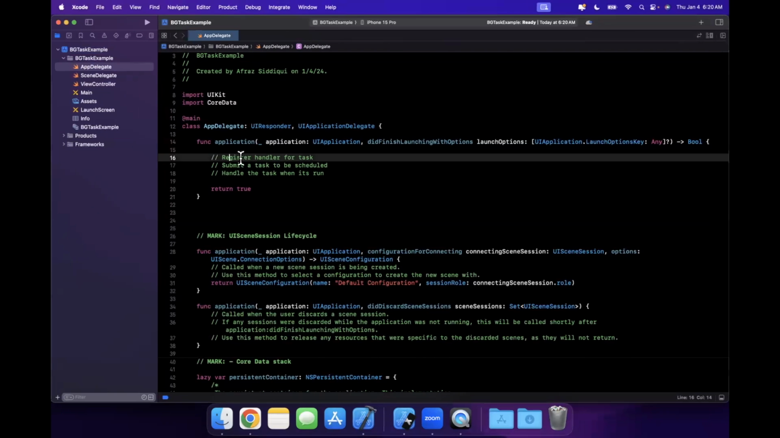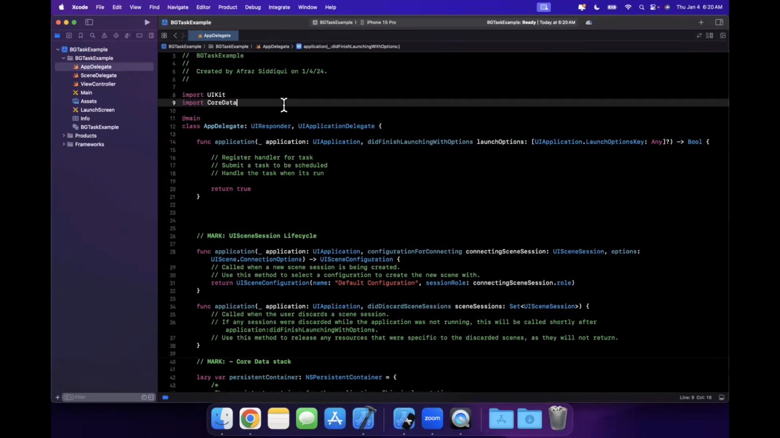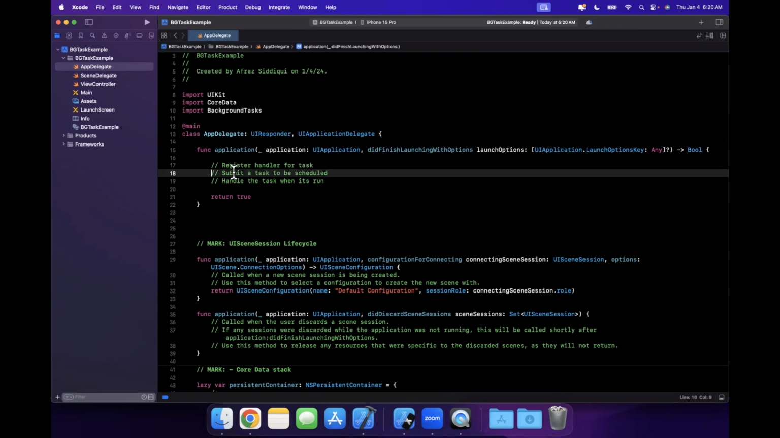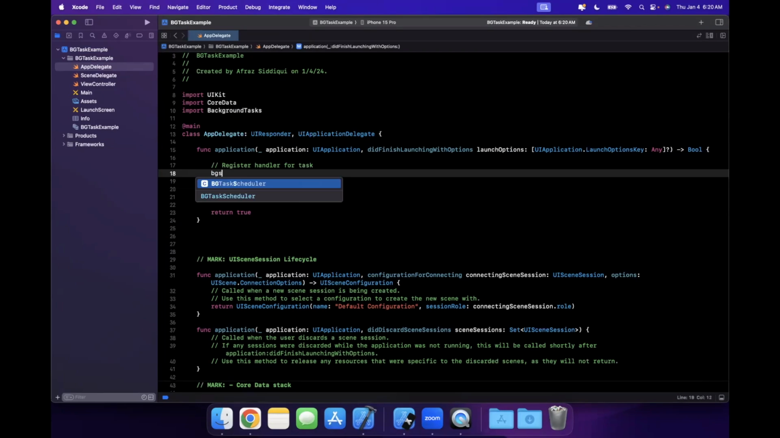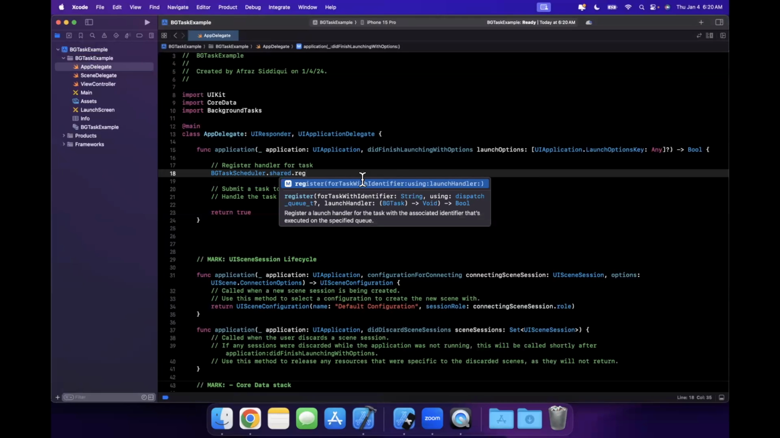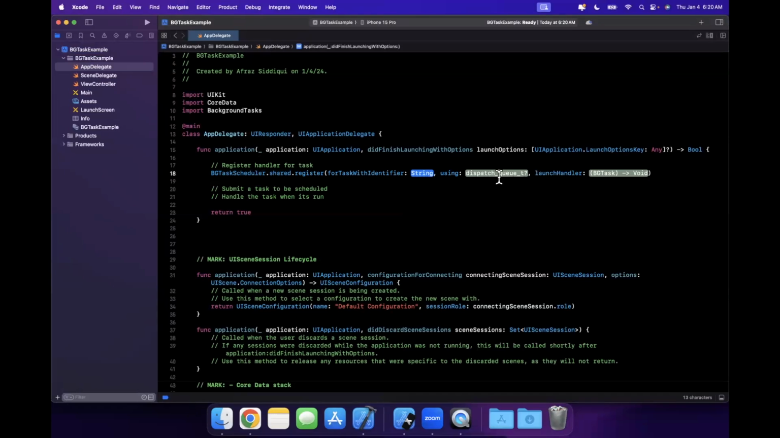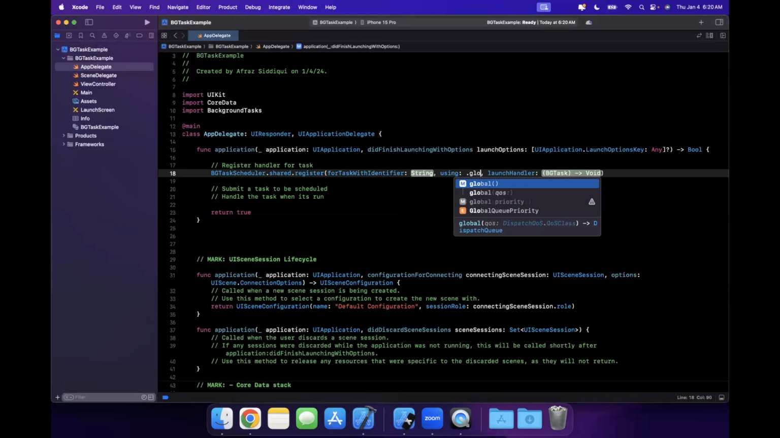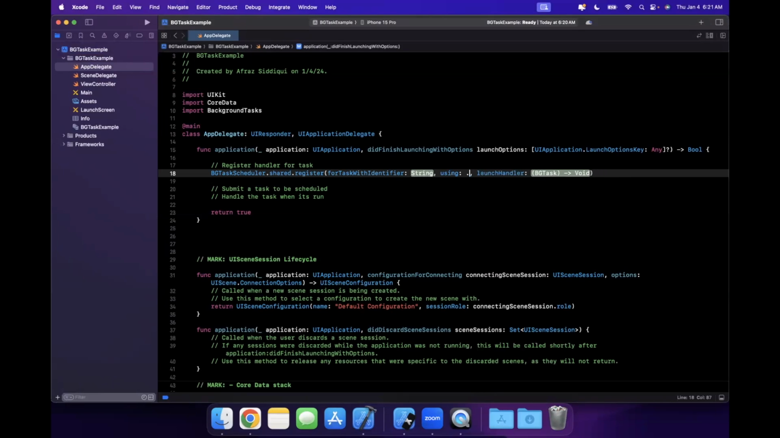So for the first one, how do we register a handler? Well, we want to import the background tasks framework, which is the framework that lets you interact with the scheduler. And what we'll want to do here is say BGTaskScheduler, and there's a shared singleton instance, and we are going to register for a task identifier. And we have an argument here for which queue you want this to run on. So it could be the main queue, it could be the global queue. You could also leave it nil.